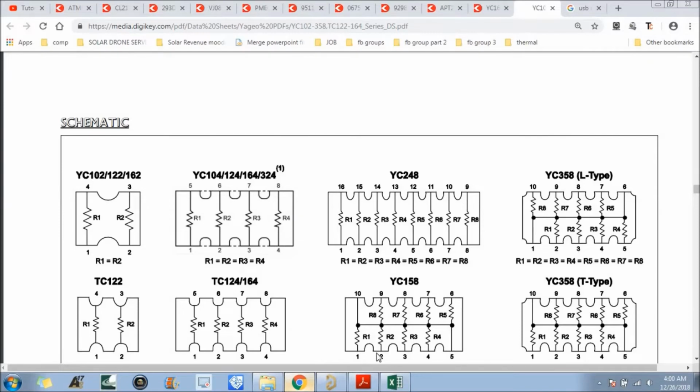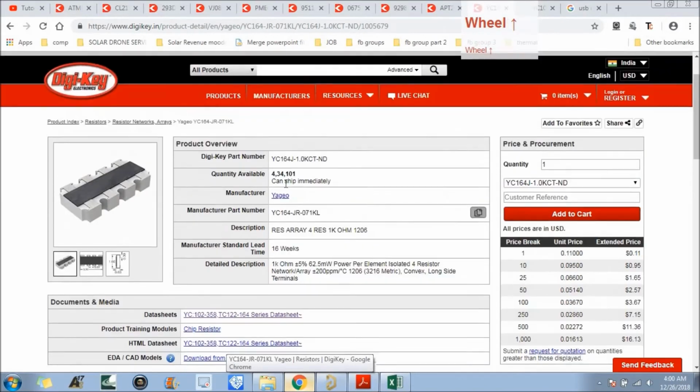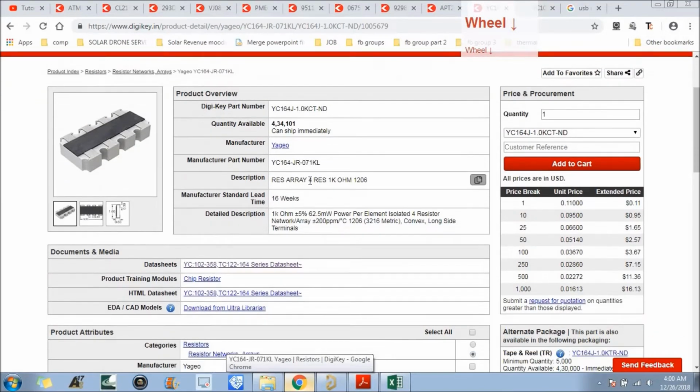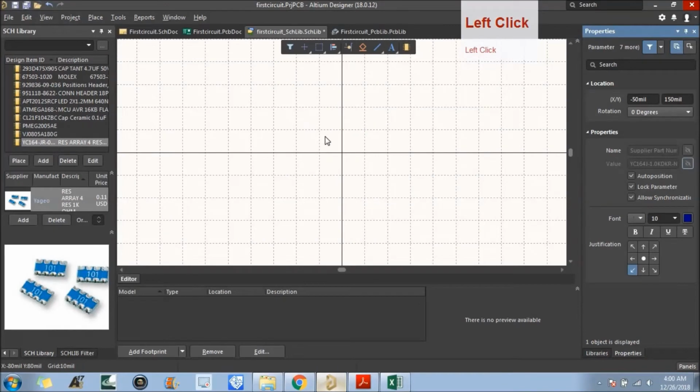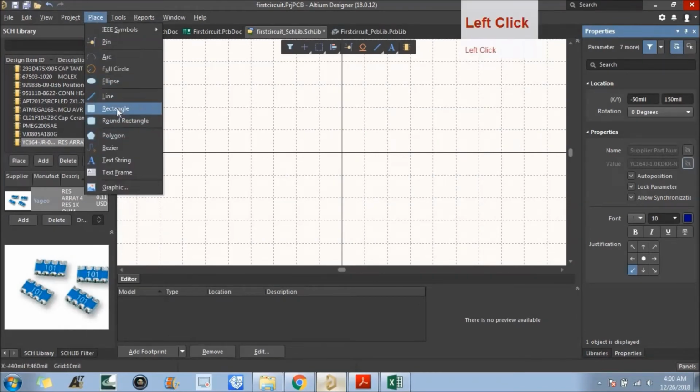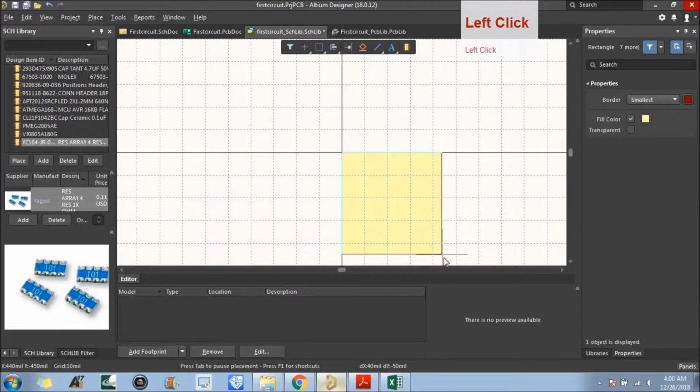Okay, so the size of the register is 1206. We should remember this while creating the footprint. Again, I'm going to place the rectangle first. We need to create an 8 pin component. For an 8 pin component there will be a minimum of 5 blocks.